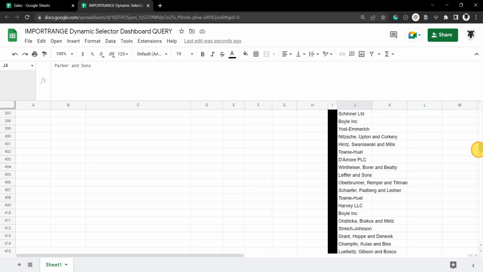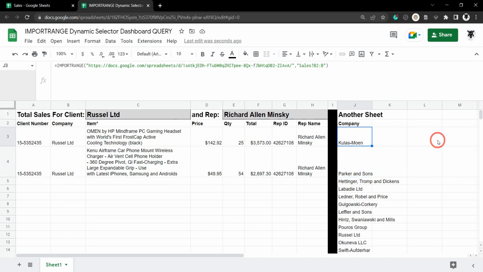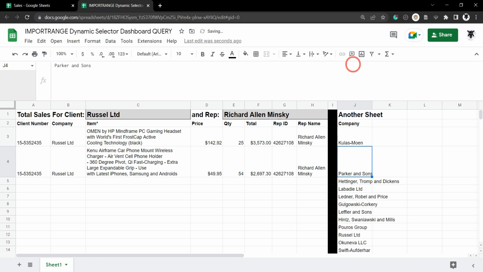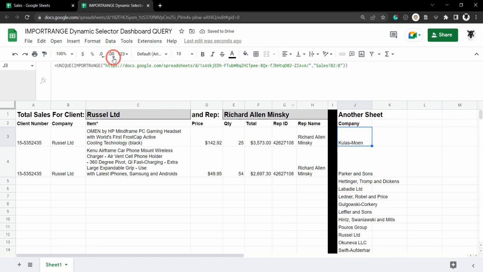Now data validation in Google Sheets will get rid of duplicates, but we can give it a helping hand by using the unique function, and it's probably a good idea to sort it as well to make it easier for your users to select from the drop-down list. So let's do that now. So first we'll make our unique. We'll use the unique function on our import range. And you can see now our list is a lot shorter. It only has unique items in it for that column.